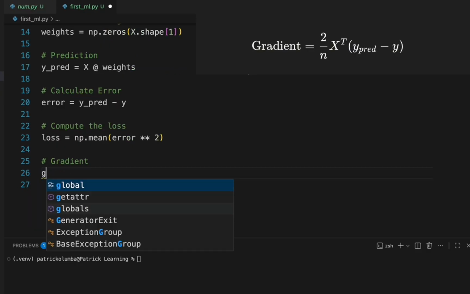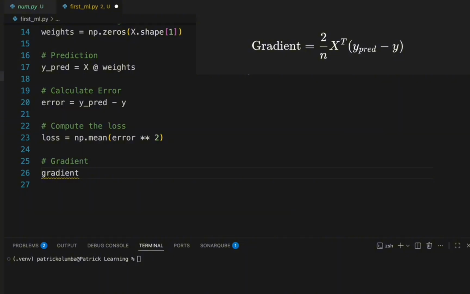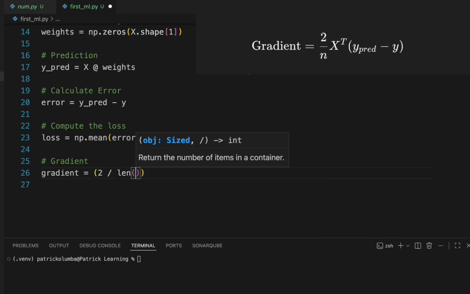How do we do that? Just call your gradients, and we'll set that. Remember, the formula says 2 all over n. So here we have 2, and we divide by the number of our matching outputs, and we're going to times that.